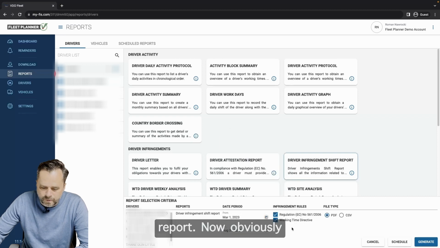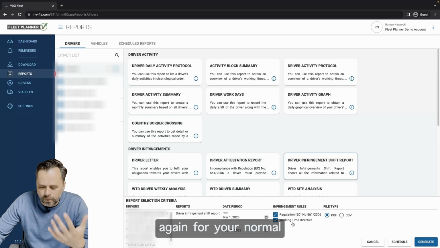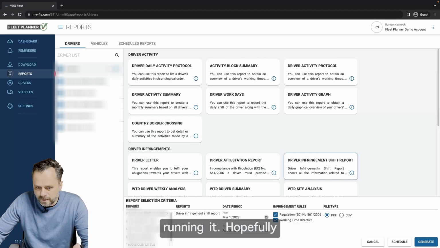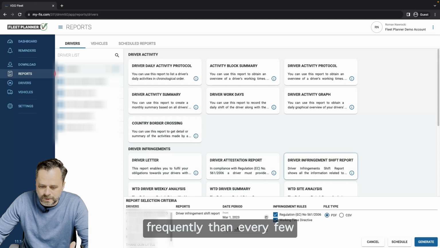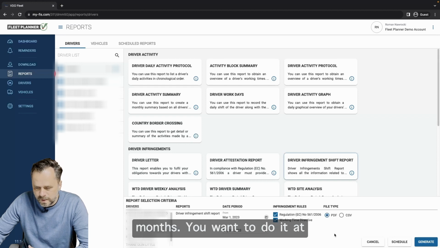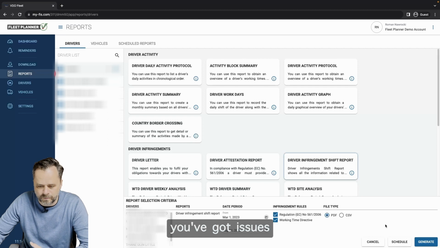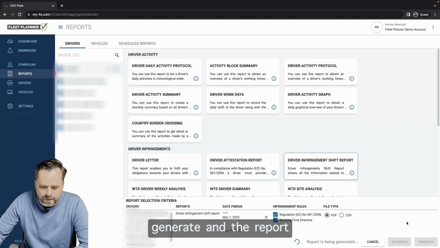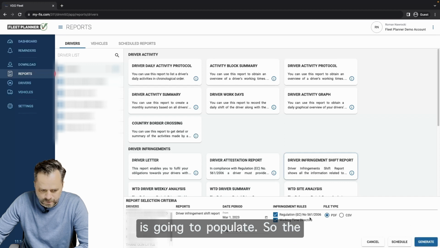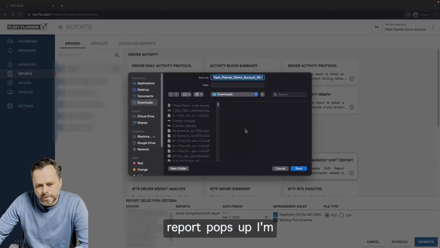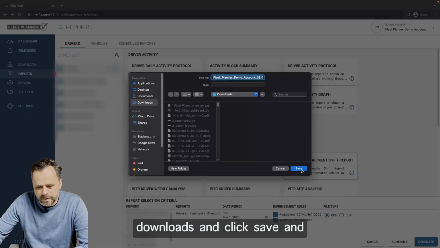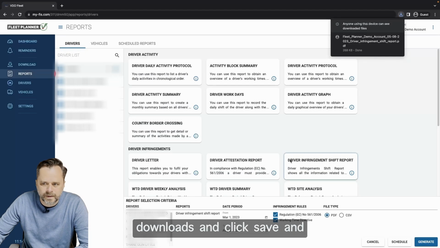Now, obviously, again, for your normal compliance, you wouldn't be running it that way. Hopefully you would run it more frequently than every few months. You want to do it at least on a monthly basis, if not more frequently, if you've got issues with your drivers. So I'm going to click generate, and the report is going to populate. So the report pops up. I'm going to drop it in my downloads and click save.